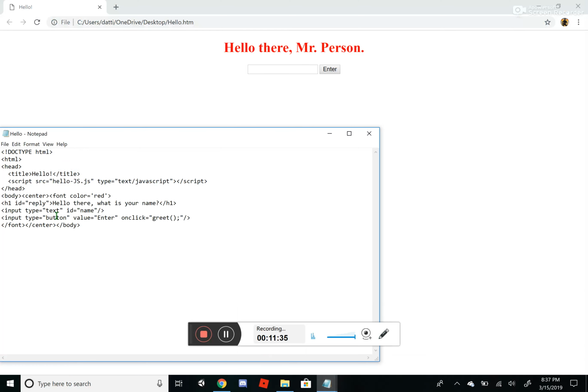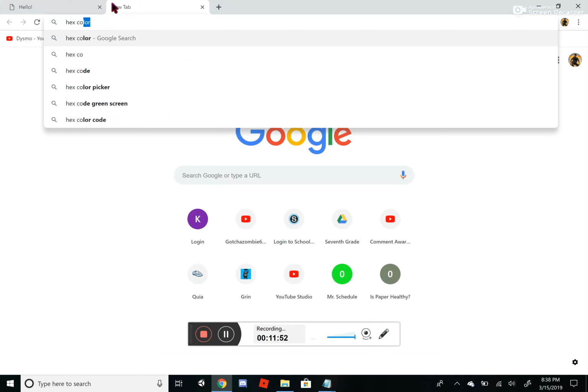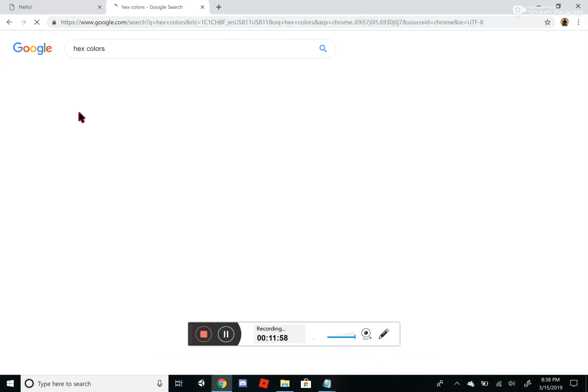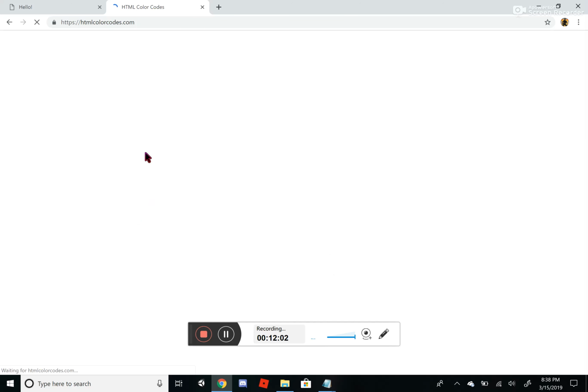And if you guys are feeling really challenged, you can do this. BG color equals. Now to do this, you have to actually Google something because no one can remember this. Let's say we want it to be green. Hex colors. This is my favorite one, HTML color codes.